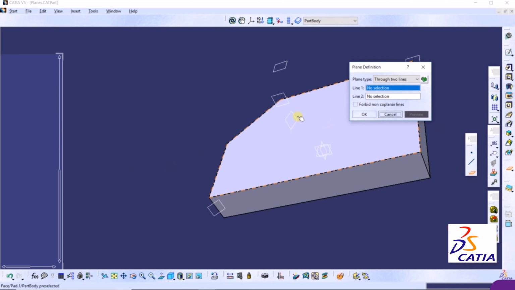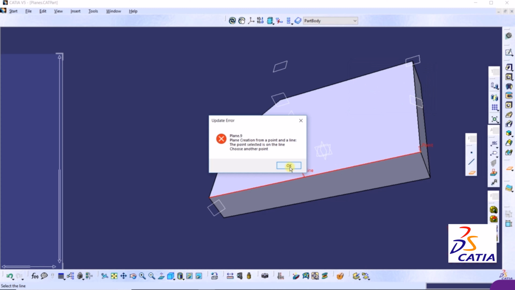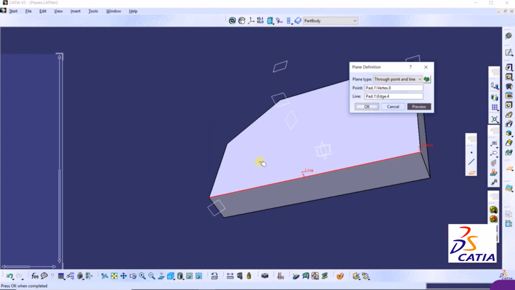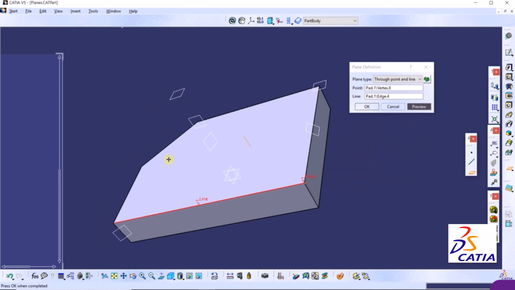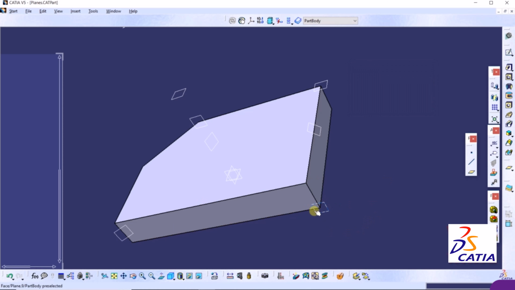Once again plane, and the next option is through point and a line. So in this we can select a point and a line as a reference. For the point I select this point, and then we can select this line. So we need to select some different reference. So let's say I select this point. So we need to change the point here. So I select this point as a reference and click OK. And now we can see this plane will pass through this point and line.